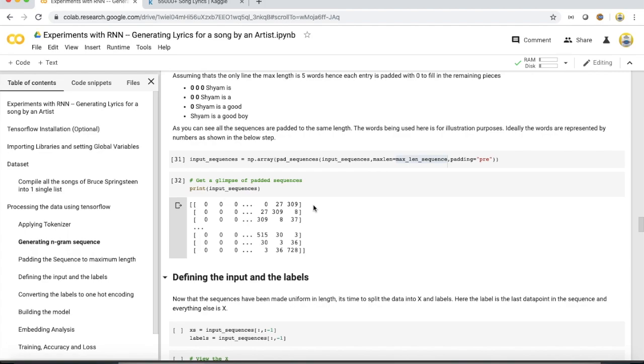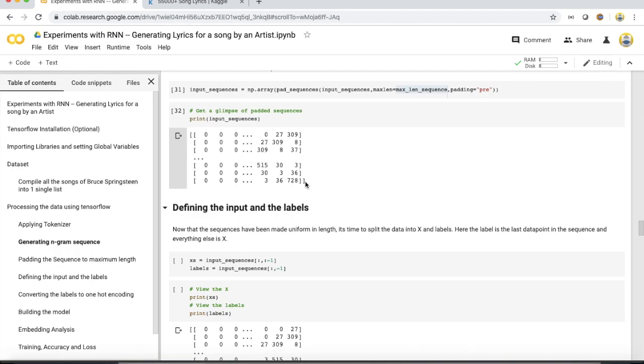Now let's come to the most important part: why did we do pre-padding, and why did we even create this n-gram sequence. Now we are going to break the entire sequence that we have into X and Y, where Y is the label that we are looking to predict. So if the word is "we", we want to predict "fell". If the sequence is "we fell", then we want to predict "in". If the word sequence is "we fell in", then we want to predict "love".